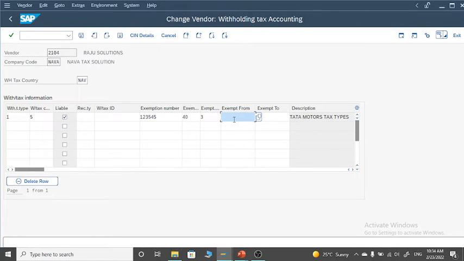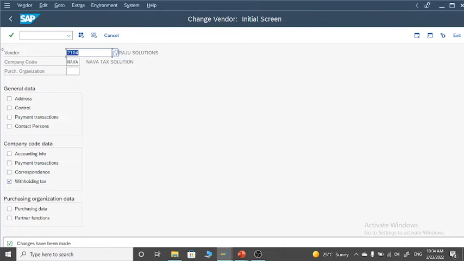Exemption reason. From date to date: from 1/02/2021 to 30/02/2022. Okay. Click on enter. Sorry, February will be only 28 days. Click on save. Changes were made.